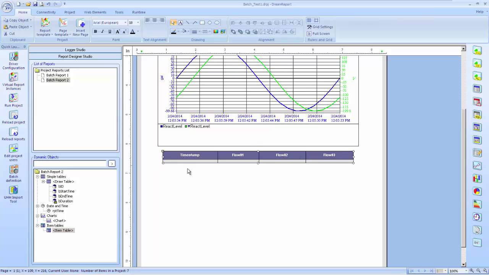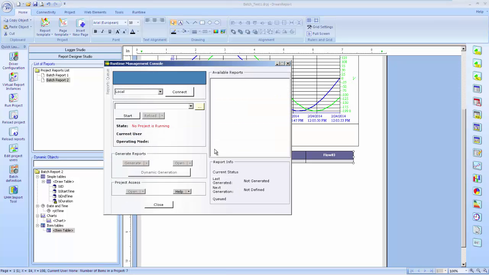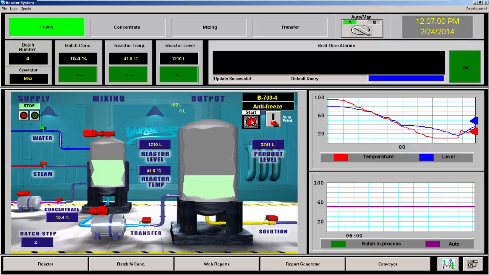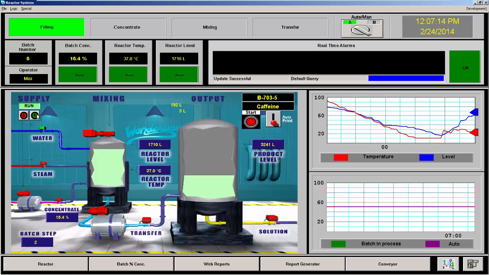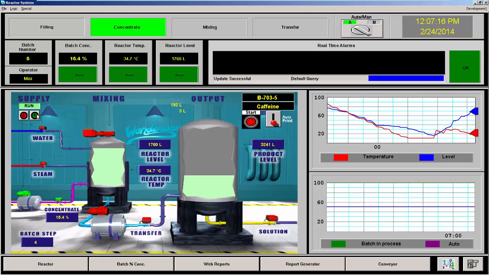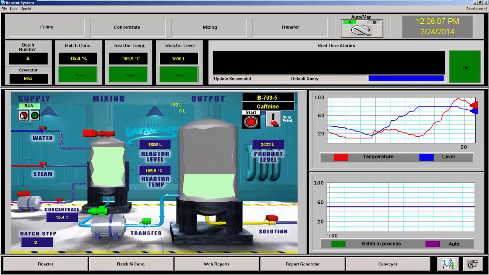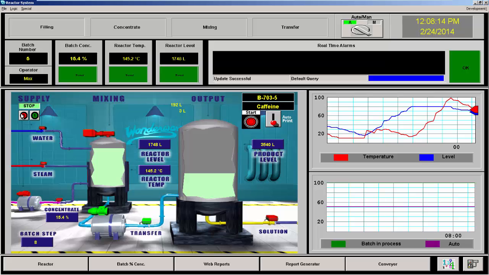Now, let's reload our reports and simulate the running of a batch. And you'll see what we do here is start a batch. So it'll generate a new batch ID. And then a short time afterwards, so here we're running 703-5 caffeine. And a short time afterwards, we'll hit the start button. And that's the batch status bit going high at 12:07:10. Now the batch is running. Switch over to the end and press stop, 12:08:10.